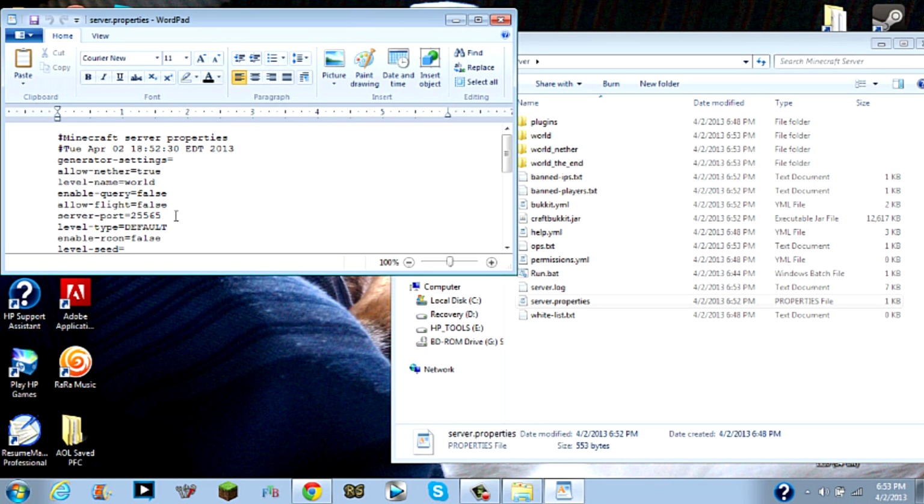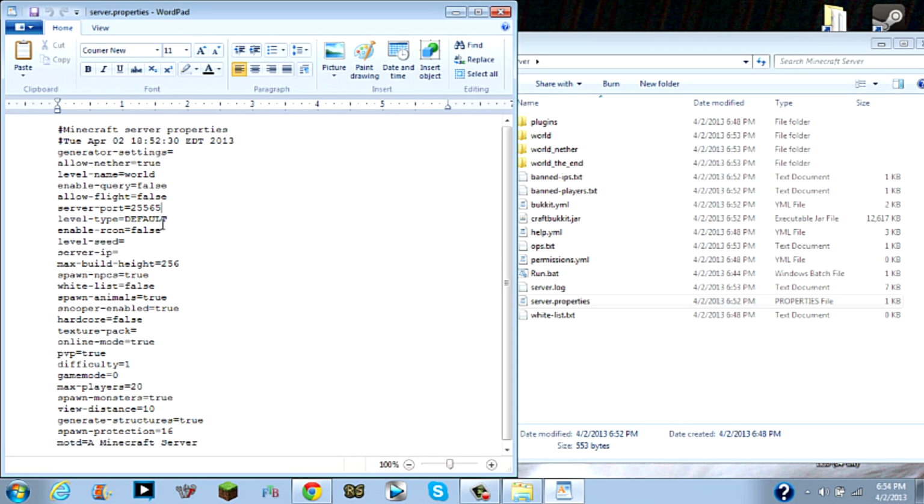So if your server port's not 25565, it's like 25555, whatever, something like that, or you want to run two servers, you have to change your server port to whatever the port forward number you used. As I said, we use 25565, but if you change it to 25555, you're going to put that right here.